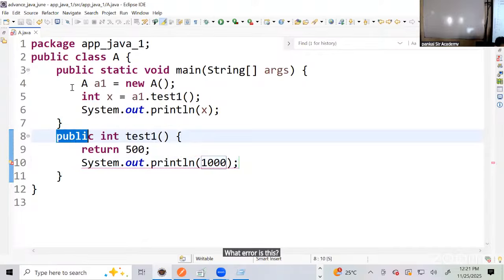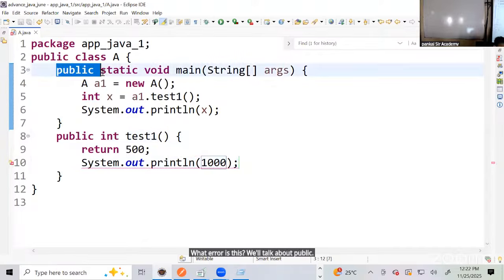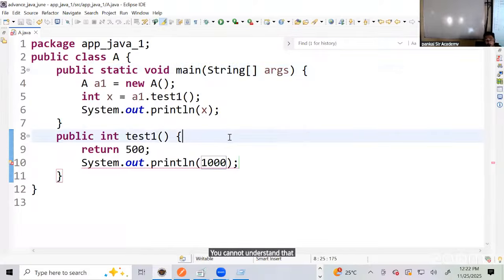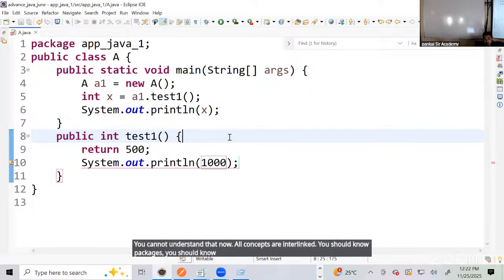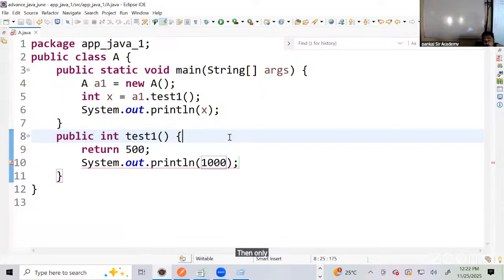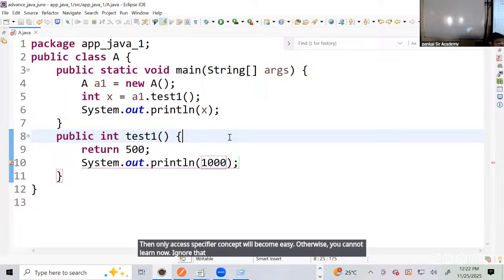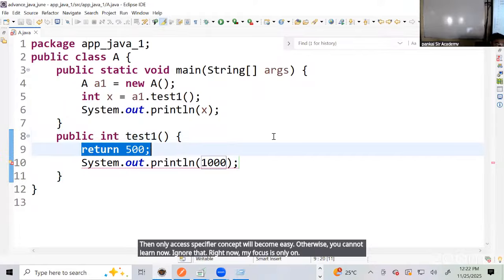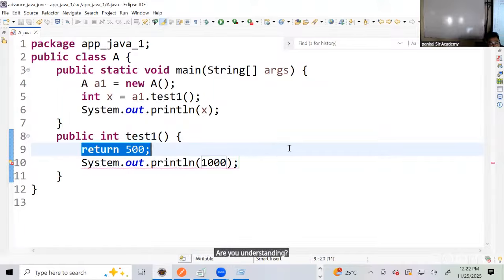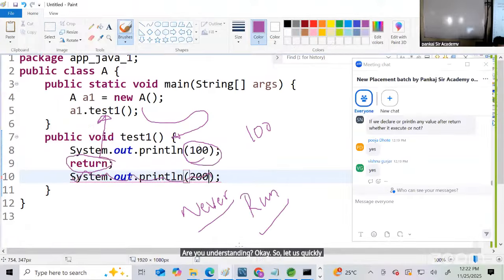We'll talk about public, protected, private, default access specifiers after learning inheritance. You cannot understand that now. All concepts are interlinked. You should know packages, you should know inheritance, then only the access specifier concept will become easy. Otherwise, you cannot learn now. Ignore that. Right now, my focus is only on this. Are you understanding? Okay. So let us quickly see our notes now.